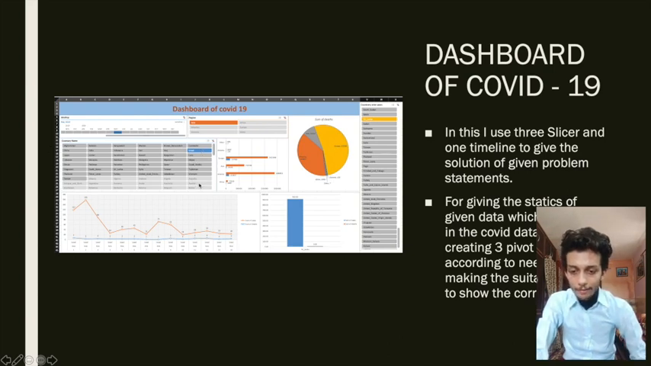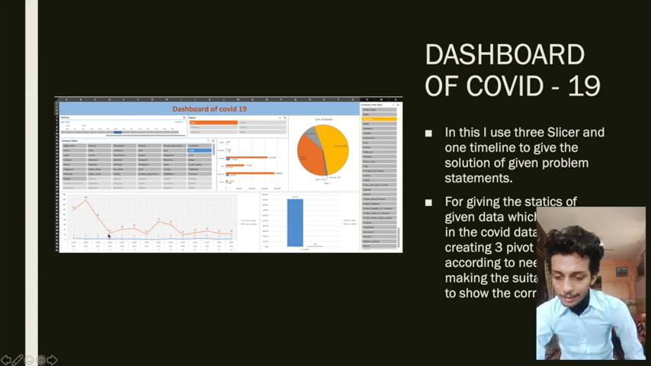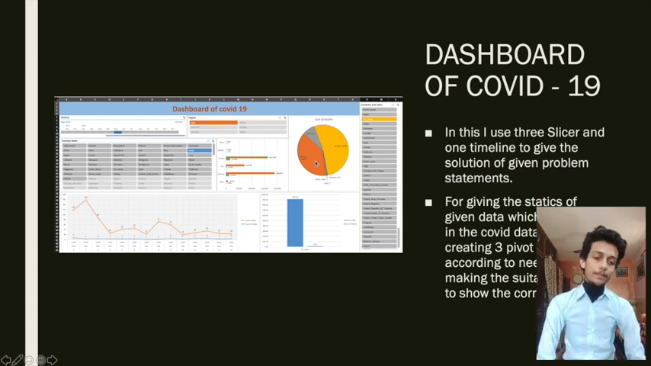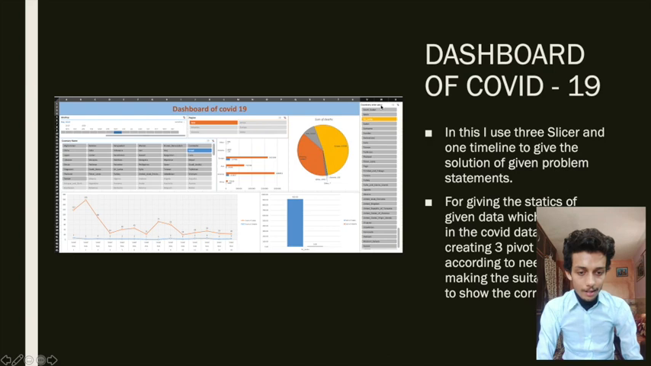From the region, we can select Asia, and then the country names. After selecting the region, the countries of that particular region will be highlighted. And when we select the country name, the chart will change the numbers, and we will see the comparison of data. This is the country-wise cases, and here we can select the countries and see the data.